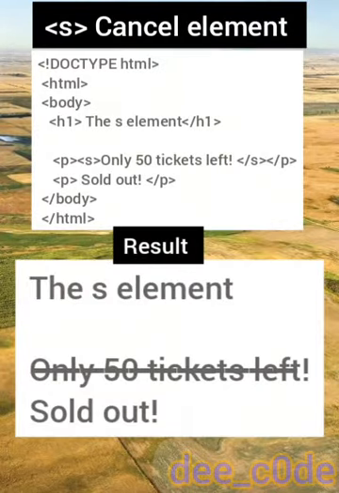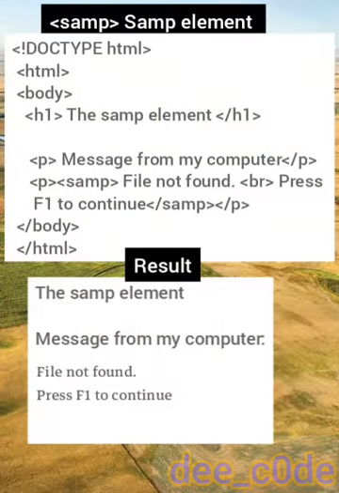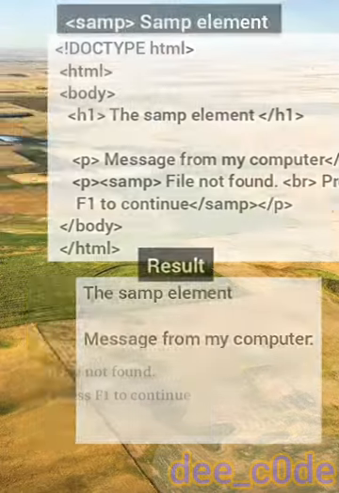And S tag, this is for cancel element. You can see only 50 tickets left is cancelled here. So that's just the function of the S tag. As you can see, it's used for cancelling. Samp element, this is just for making a kind of font. You can see file not found and press F1 to continue are in different fonts. So that's just the function too.